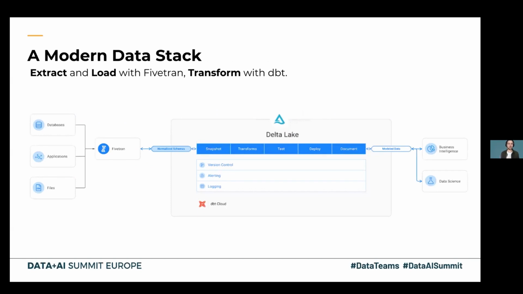Now, what does this modern data stack look like, especially when we're talking about switching up the T to the end of ETL and making this ELT? So with Fivetran, we're taking all of your disparate systems of databases, applications, and files, and we're putting them into these normalized schemas for dbt to then take advantage of and do all of the transformations inside of these powerful destination systems, these lakehouse systems, like Delta Lake, and taking advantage of the compute there, modeling that data, and then using it for business intelligence and data science.